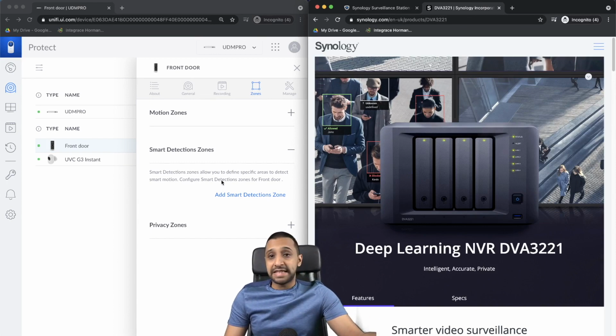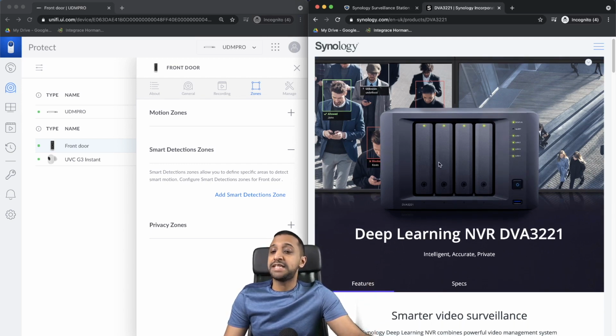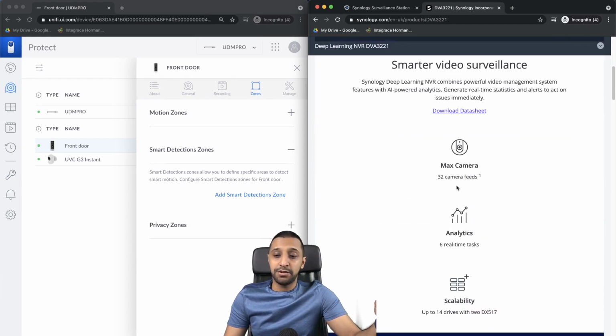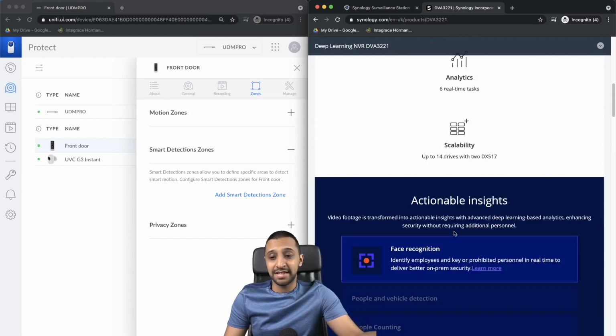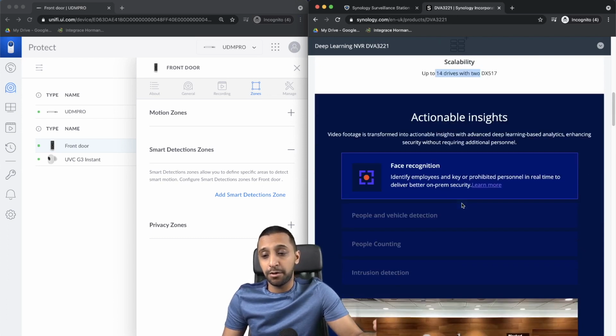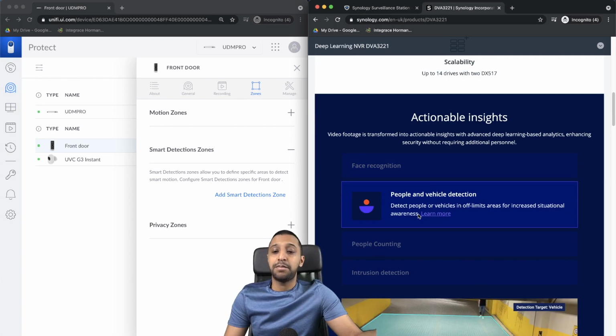Now if you wanted something like this on the Synology side of things, it is possible, and I think it's a little bit more in depth too. You would need to buy their specific deep learning NVR, which is the DVA3221. What this gives you is scalability and real-time analytics, and you can scale it up to 14 more drives. It gives you facial recognition and people and vehicle detection, but it gives you that little bit more.